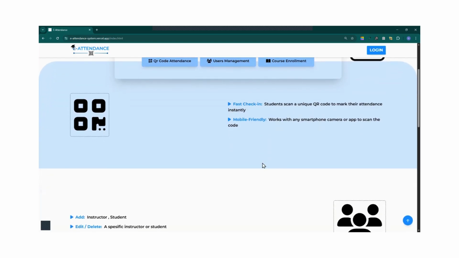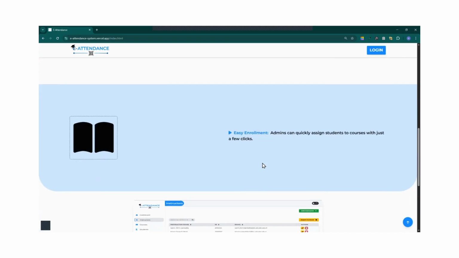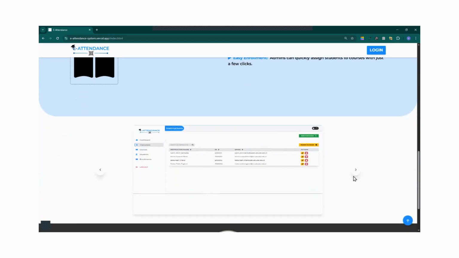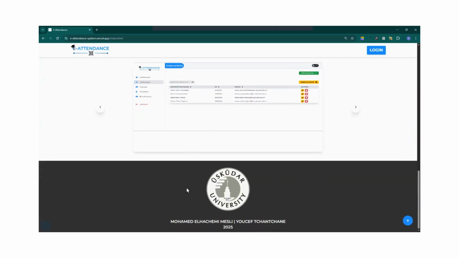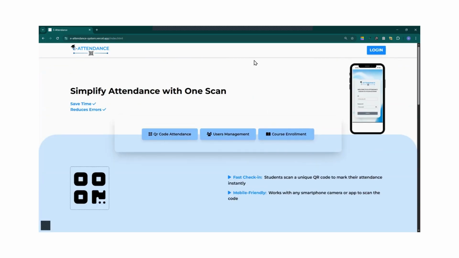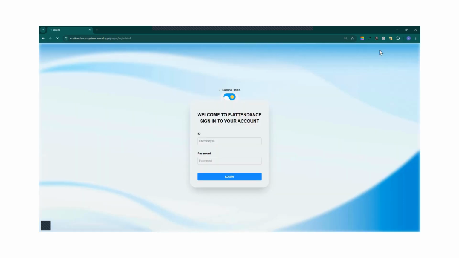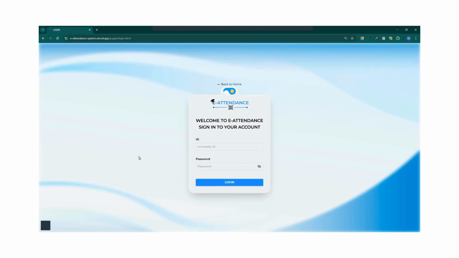We have also a small part for screenshots. The footer contains the logo of our university and our names. Going back to the top of the page and clicking on the login button. This is the login page, where we see a welcome message and the two inputs.